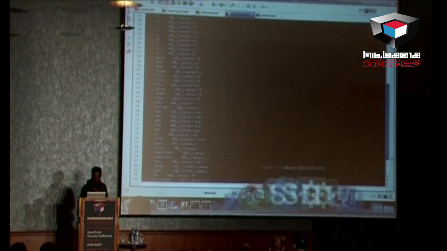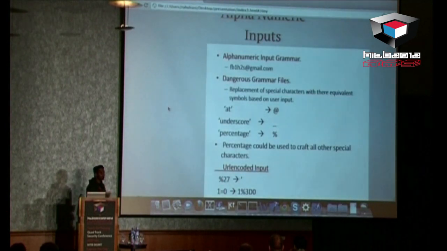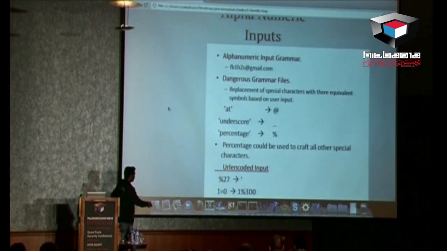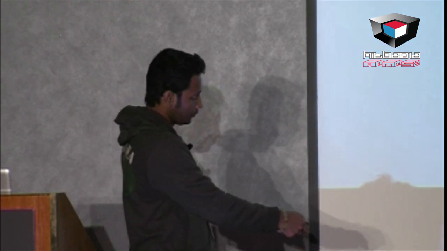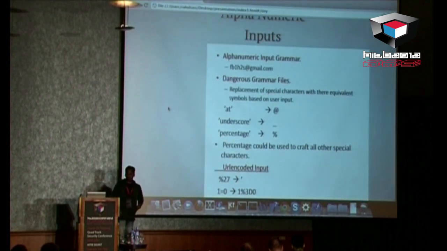And the risky part is when a percentage is used. If the user says percentage, it would be replaced with the actual percentage value. In such a situation, we'll be able to make URL encoded payloads. That means a single quote can be constructed with percentage 27. So if I say percentage 27 and this value is sent to the web application, it becomes a single quote. In the same way, if I want to do SQL injection and the user says 1 is equal to 0, I say 1%3D0, that becomes 1 is equal to 0.